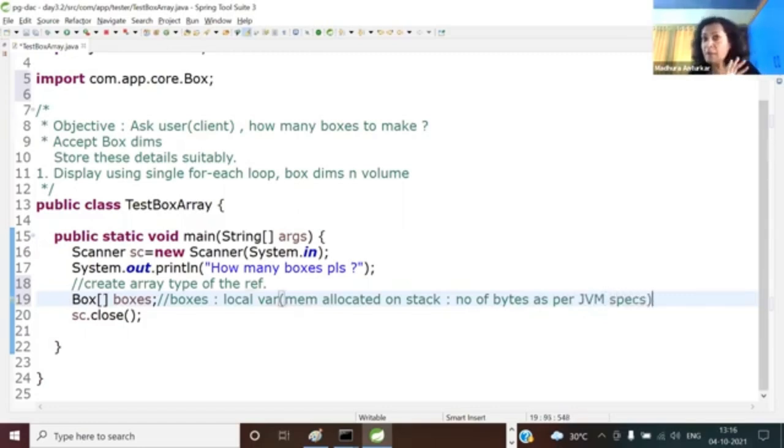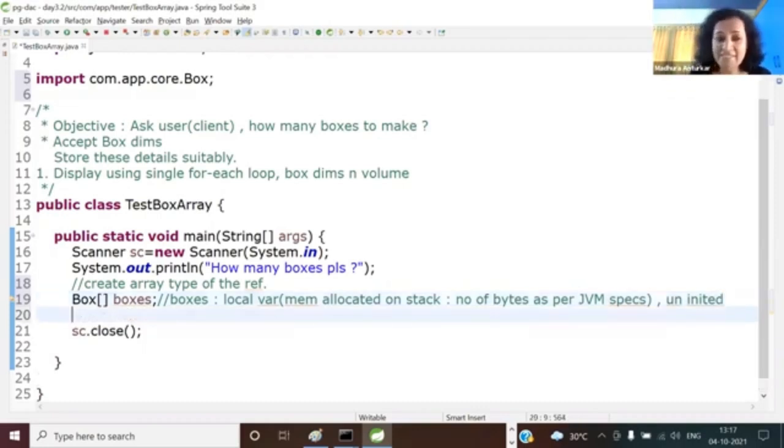So I'm trying to give you a very clear-cut picture right from the initial days. Now the next question. Is it initialized or uninitialized so far? In short, can I access it by saying SOP boxes? Answer is no. So it is by default uninitialized. How do you confirm what I'm saying is correct? Write SOP boxes and see the error.